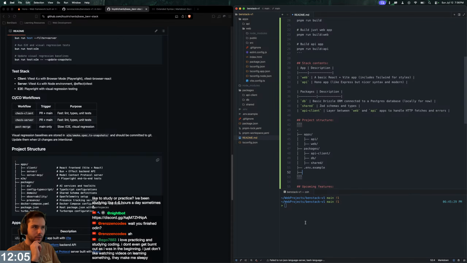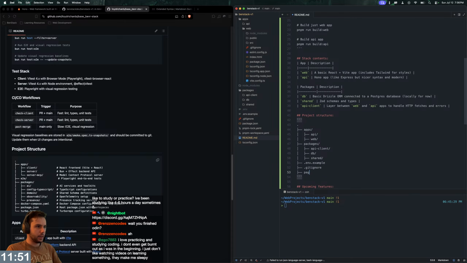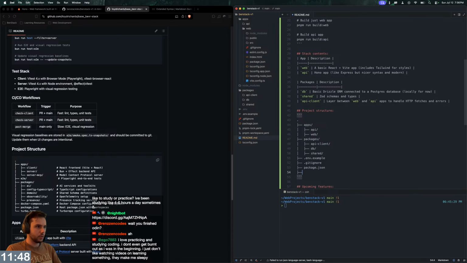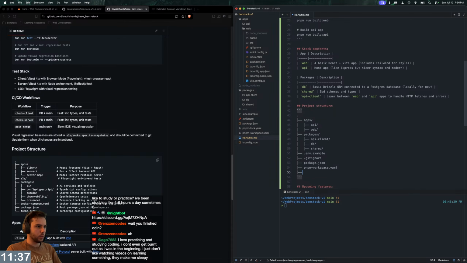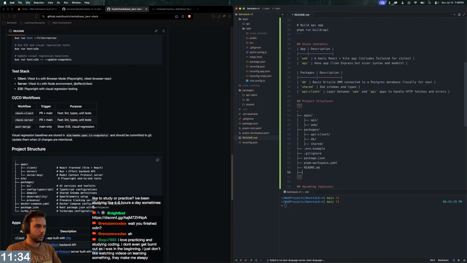All right, then we have the git ignore. I don't even know if we need to include that really. Dot git ignore maybe, I'll just put it. Dot our package dot JSON. PNPM lock, probably don't need to include that. PNPM workspace for sure. And then readme, and then tsconfig. All right, so there's our project structure. I think that's fine.